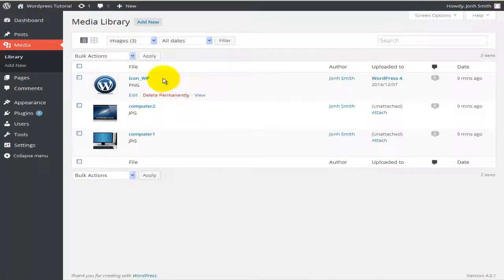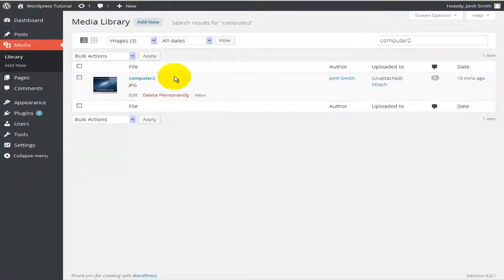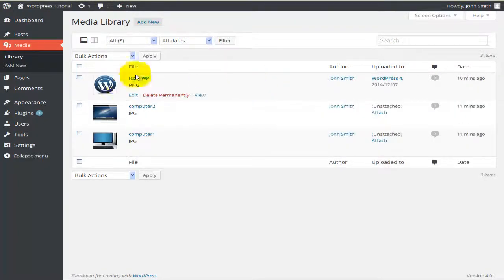Also, all dates. December 2014 is when I uploaded those files, and therefore there's a category December 2014 here as well. I can also search, and if I put in the file name of the particular image I'm looking for, for example computer 2, and I hit enter, I would get only that image there. Let's get rid of this and hit enter, and once again this should display all of the images that are currently available.